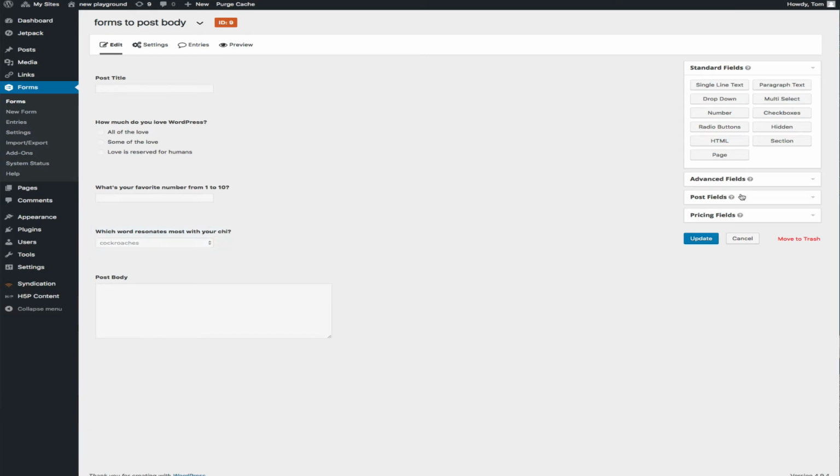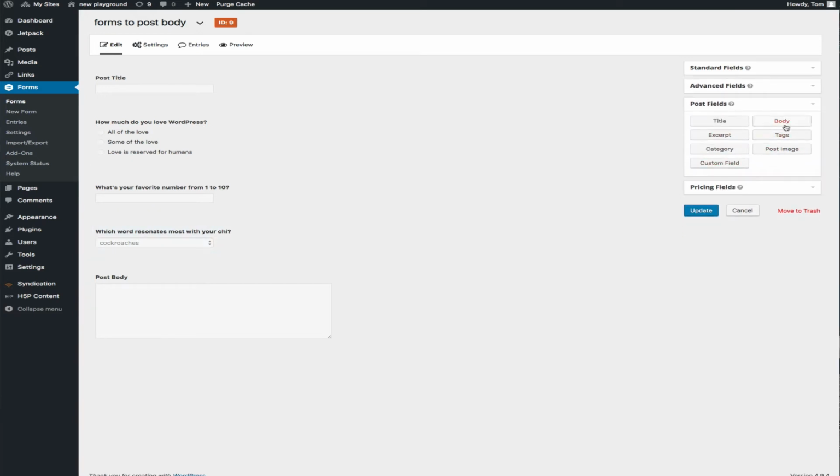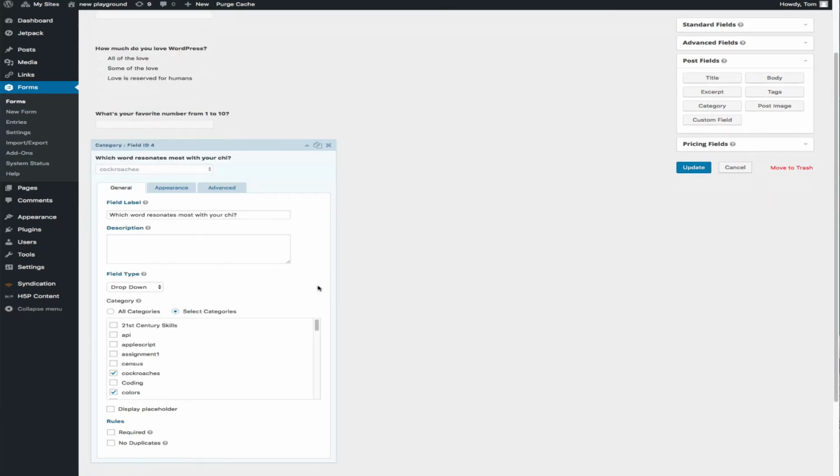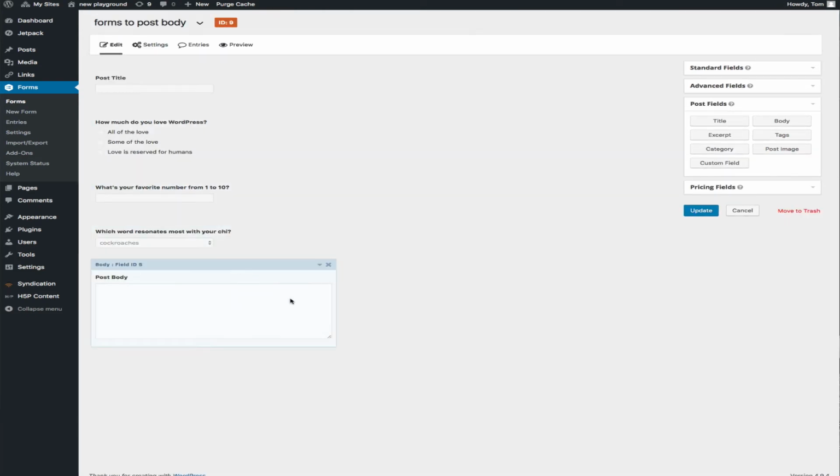This piece is from the post fields. It's the category. What I did here is I had a bunch of categories because this is a weird playground blog, so all sorts of strange things. So I just selected certain categories by checking them here. I'm using the field drop-down piece, and that's what's going on. Notice I did change it from category to a weird question about your chi.